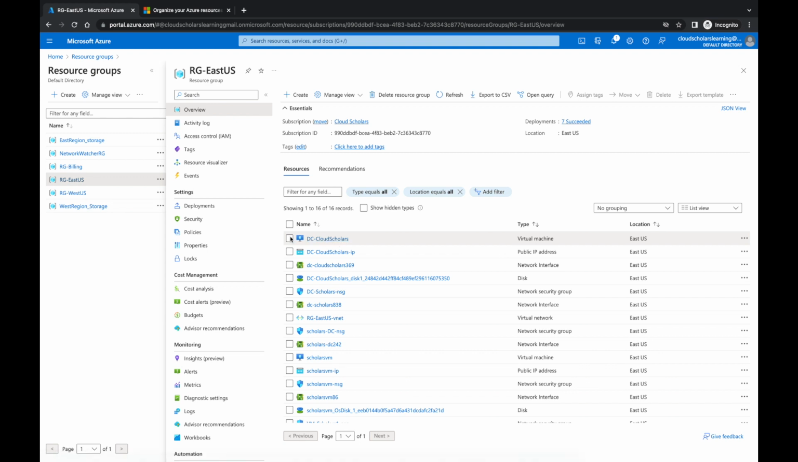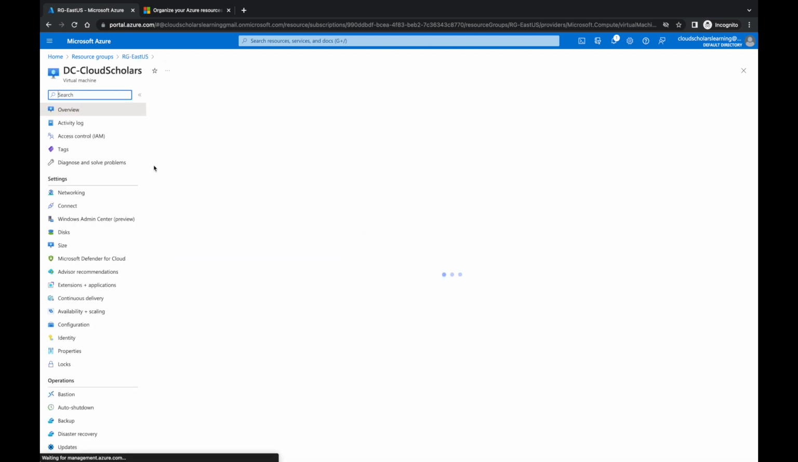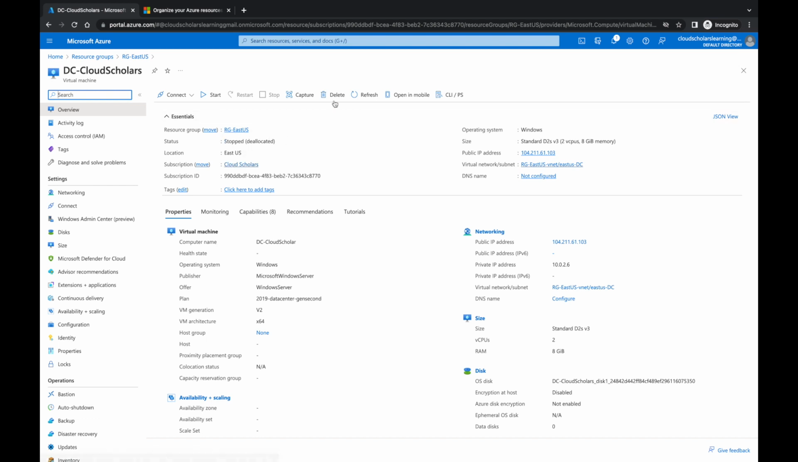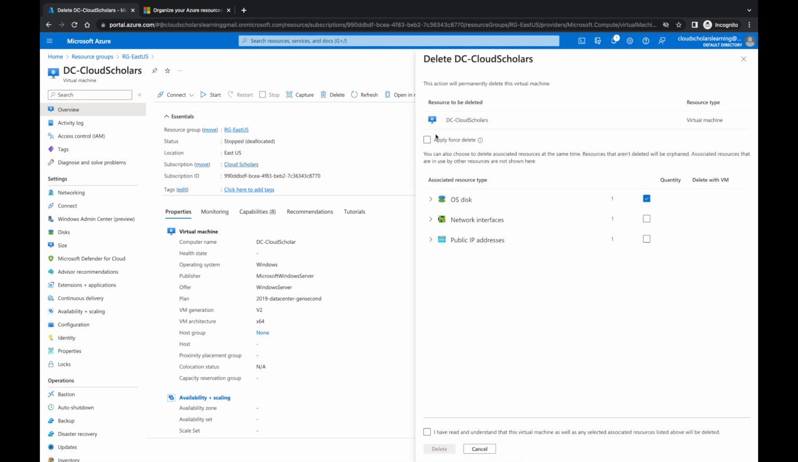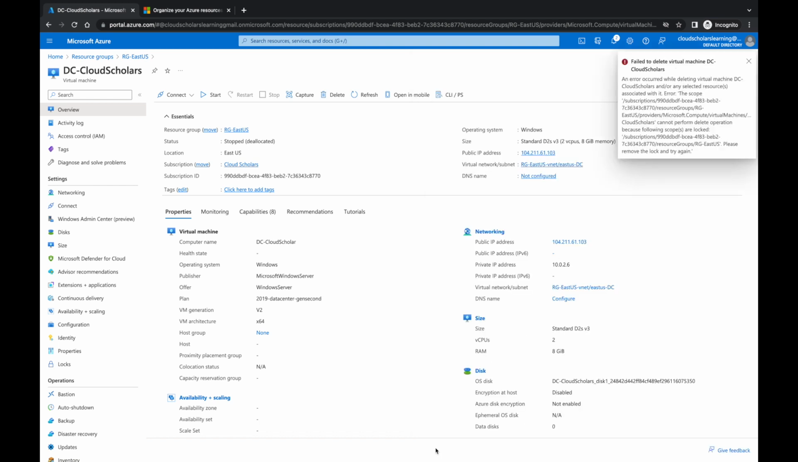So now if I were to go to any of these resources, so this is DC Cloud Scholars, and if I were to click on this one and say delete, and I would say yes, and I will click delete. It says failed to delete virtual machine DC Scholars. An error occurred while deleting the virtual machine or any selected resource associated with it. Error: the scope subscription, and so on and so forth, cannot perform delete operation because the following scopes are locked.